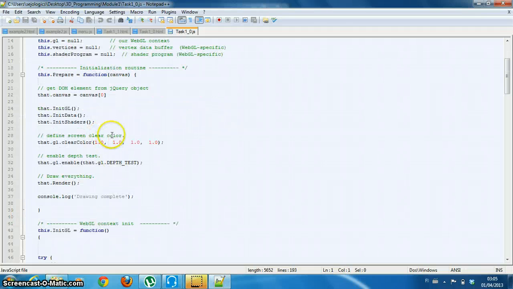So we clear the screen, enable the depth test, we draw it on the screen, and we also write to the JavaScript console when the drawing is completed. This console.log is actually not visible on the screen. It is visible as a log file which is only needed for debugging processes when you debug your application. It doesn't show on the screen.